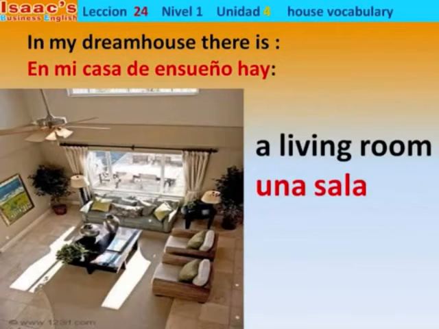In my dream house, there is a living room. En mi casa de ensueño hay una sala. In my dream house, there is a living room. En mi casa de ensueño hay una sala.